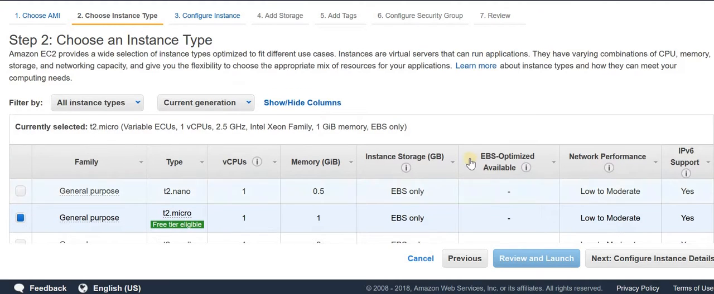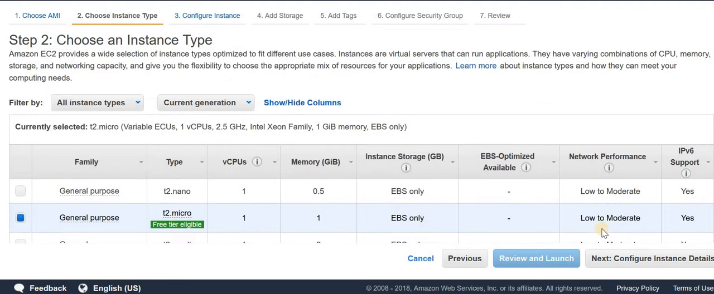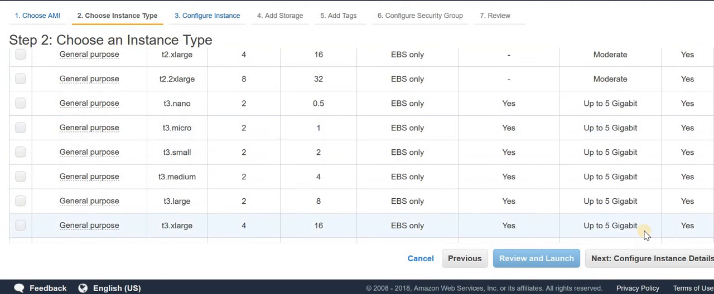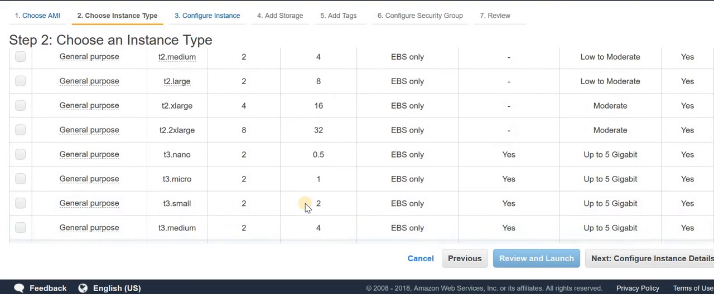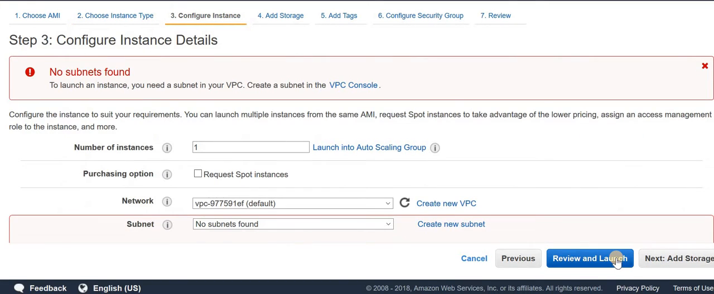For example, there's one instance which has 16 GB RAM, with network performance up to 5 GB. Then there's the T3 large instance, extra large, and so on and so forth. But for tutorial purposes, we'll only use the free tier. So click Next, Configure Instance Details.